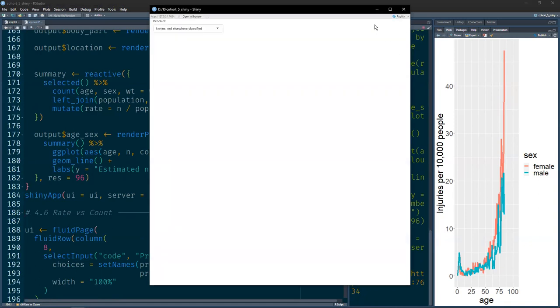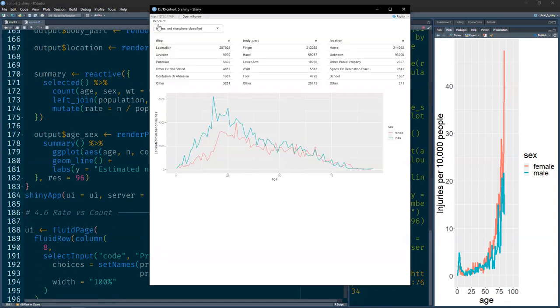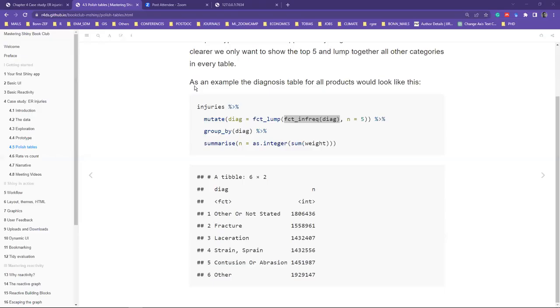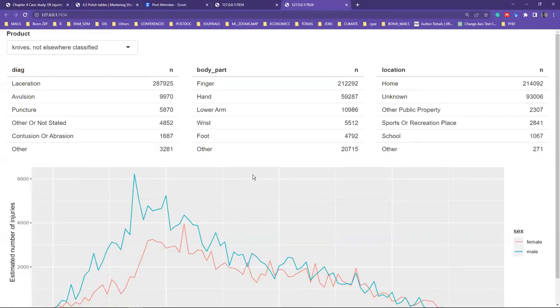So if we run that, then this is our more beautiful table, quite succinct, quite clear. Diag is there, body part is there, location is there, everything left is lumped into the other category. The top N and the top 5 are retained.